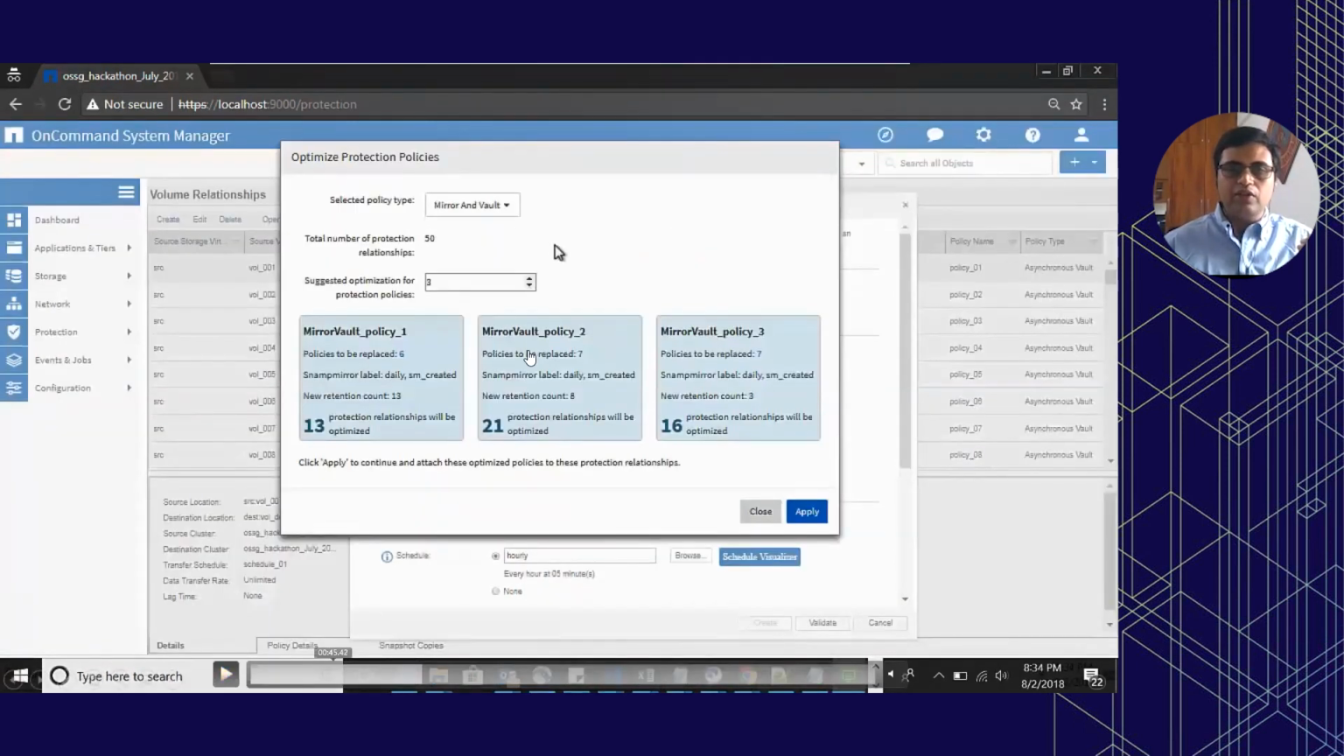We trigger the k-means algorithm with a default clustering number of 3. What happens here is we have about 50 relationships in this cluster, which are governed by about 20 policies, and which are all for the mirror and vault type of relationships. The system has run the k-means algorithm to cluster all these policies into 3 buckets as specified by us. And it gives an account of all the relationships and labels that are going to get affected by this, and what the new centroid is going to be, as in the mean for these clusters, and that will be our new retention counts.